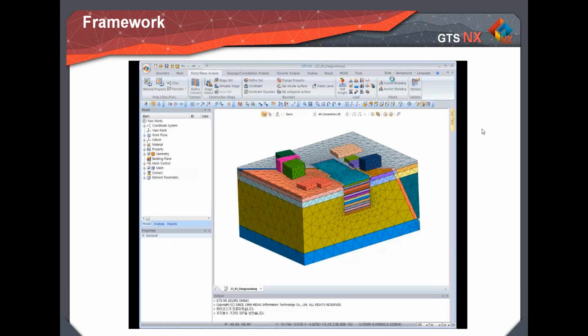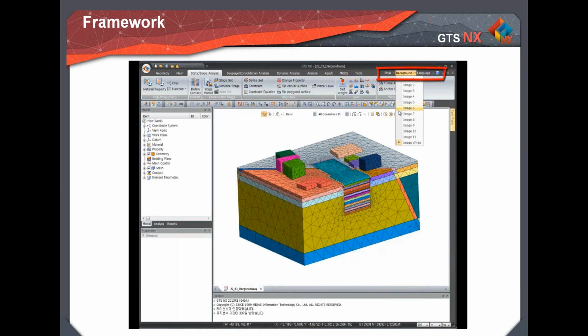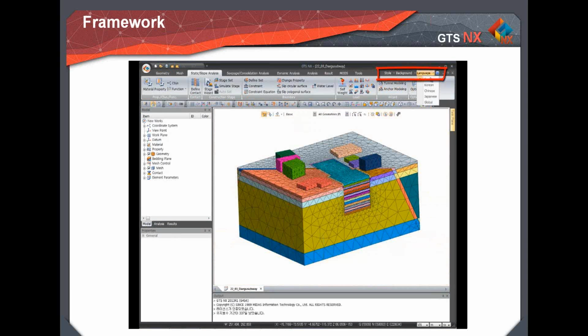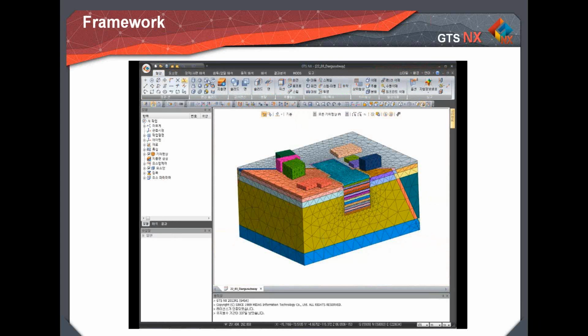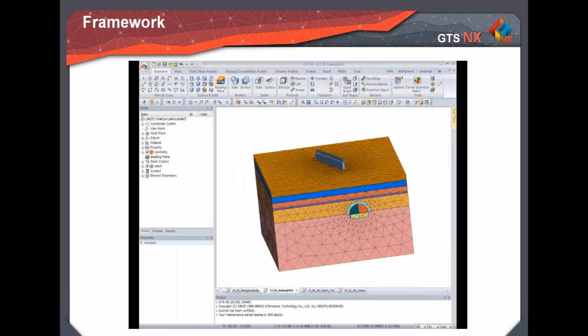So what I'll do is play this quick video that gives a quick demonstration of the modeling capabilities of the program. As you can see, the language can be shifted from Korean to English, Japanese, several other languages. So whatever language you speak, you should be able to access a language that's accessible to you.